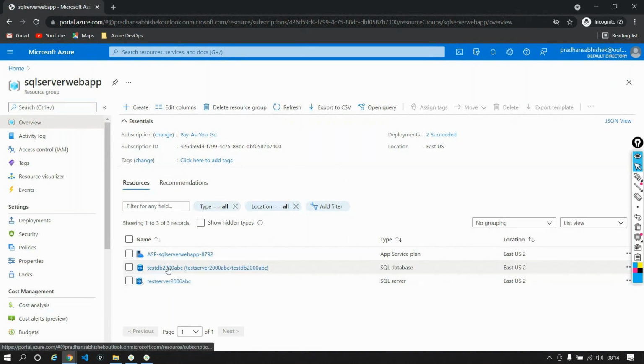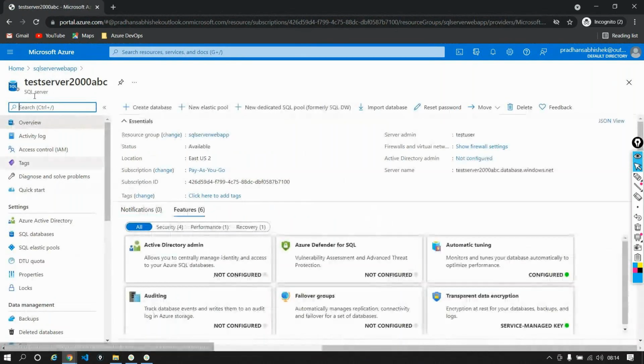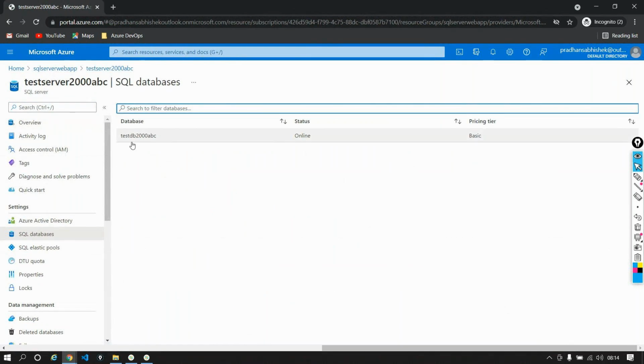So let me go into the SQL Server, and this is how the blades of the SQL Server really look. And if you go here into the SQL databases, you have one database which is running on a basic pricing tier, which is online. This is what I need.